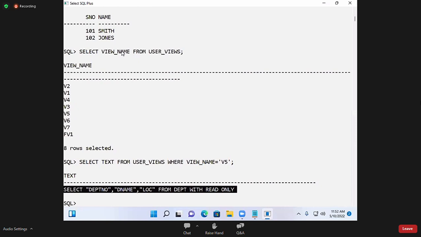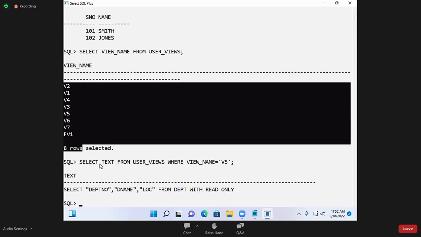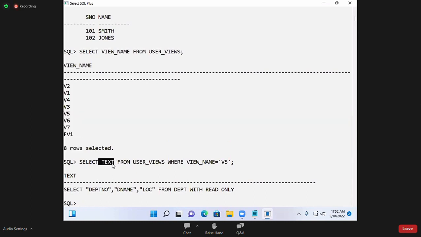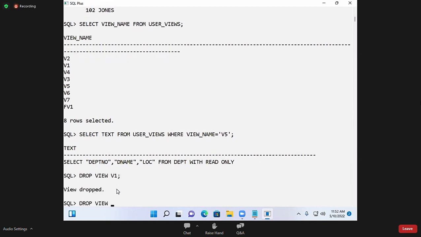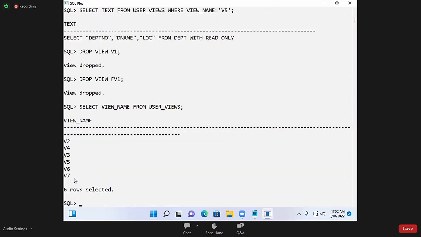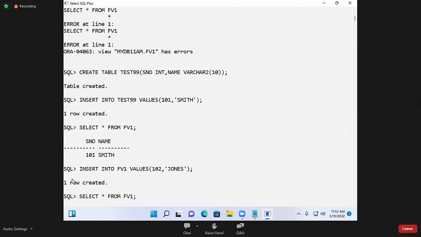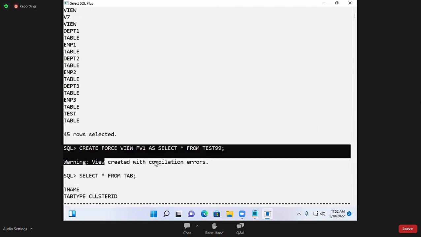So through the user_views data dictionary you can see how many views you created in the database, and the text information of any one particular view. Clear now? And finally, if you want to drop a view, I can drop view 1, and the force view FE1 also you can drop like this. Let's see whether these two views are dropped or not. See, view 1 is dropped and FE1 is also dropped. Clear now? So this is what we call a force view, and how it can be created. Write down the below example.